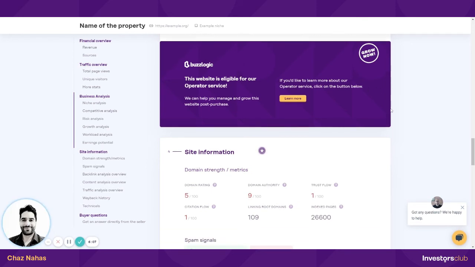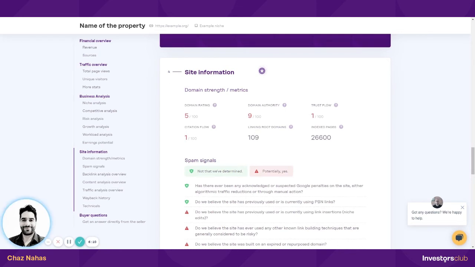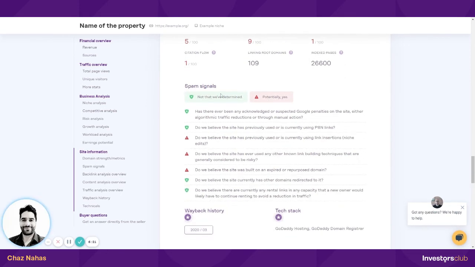Okay, but further down, we get to site information. This is where we make the domain metrics available to both VIPs but also regular members. But just for the VIPs, they'll be able to see the spam signals. This is also redacted for regular members. This is essentially critical information for investors, as it can often give prospective buyers full transparency into the associated risks. Now, obviously, for some SEO-experienced investors, this information is useful as it gives them an idea of ways they can mitigate their risks.